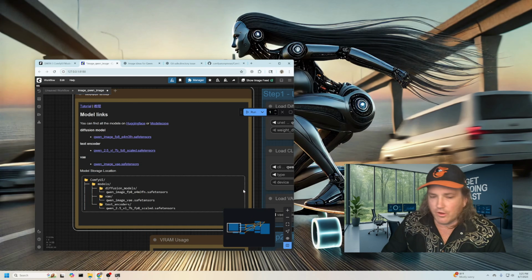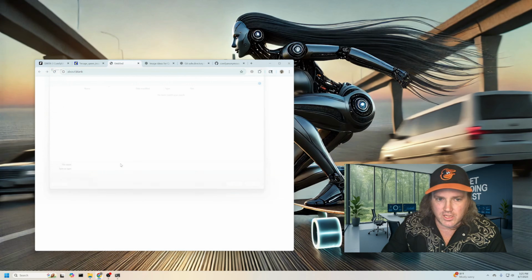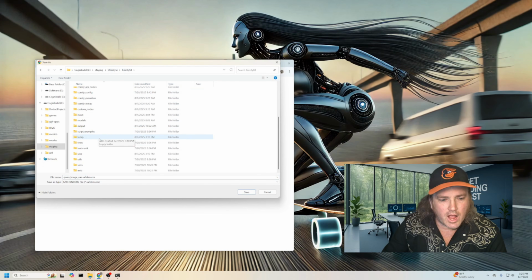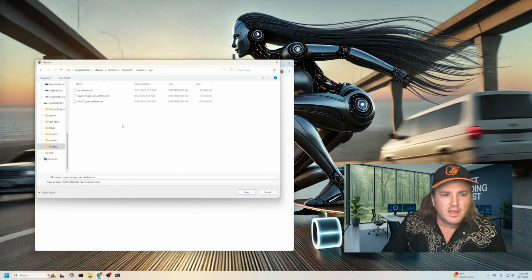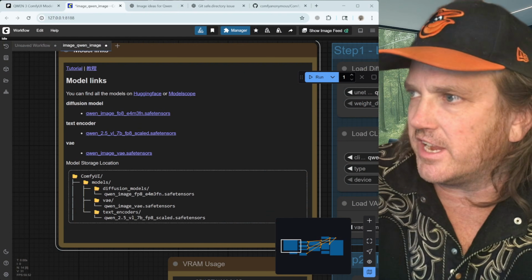But we go ahead and download that, and then we're going to click this last one, the VAE, qwen_image VAE safetensors. So click on that, same as always. We'll go to ComfyUI, models, VAE, and we save it. Okay, there she is, and it's done, okay? So we are actually in business now.